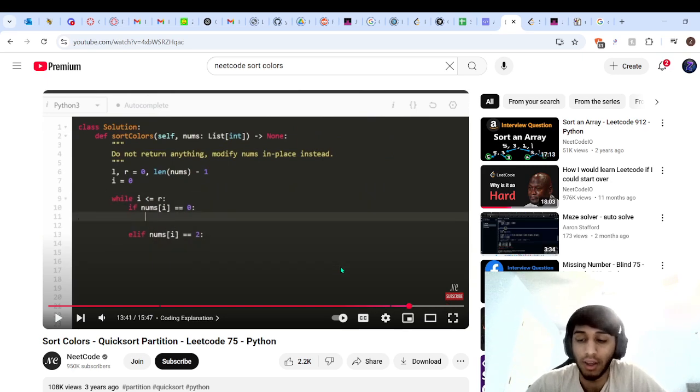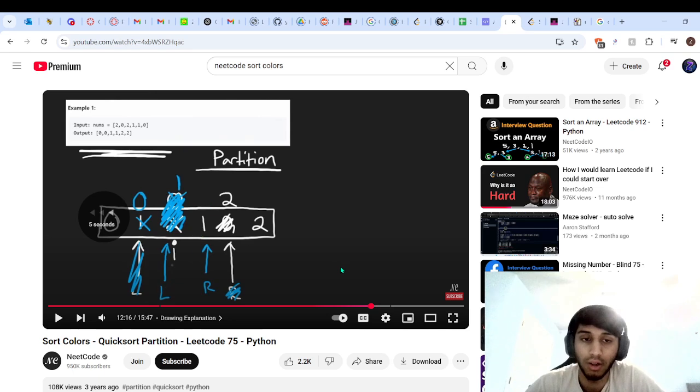Okay, I understand everything except that one thing about decrementing the I pointer in a right swap.